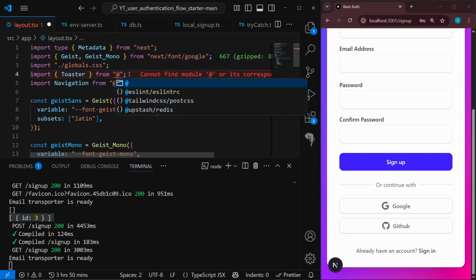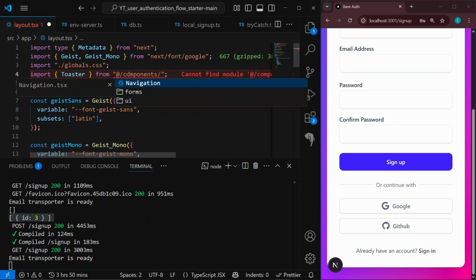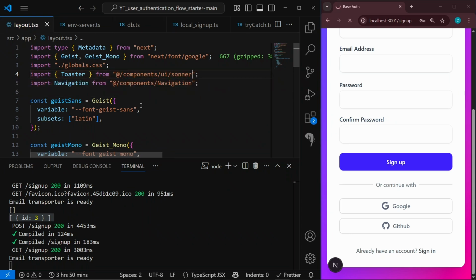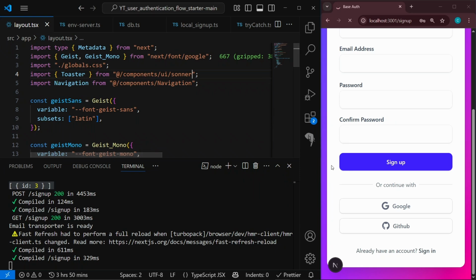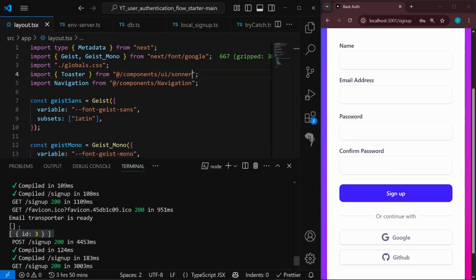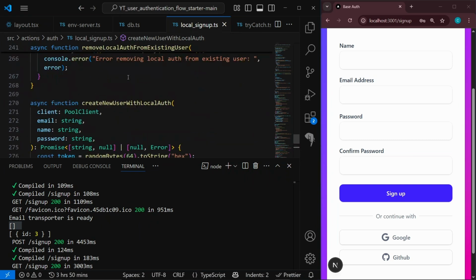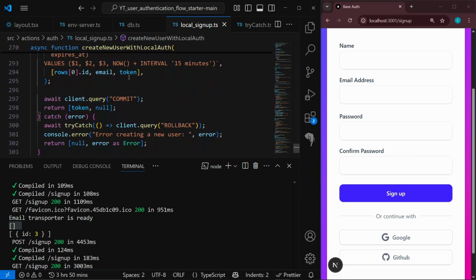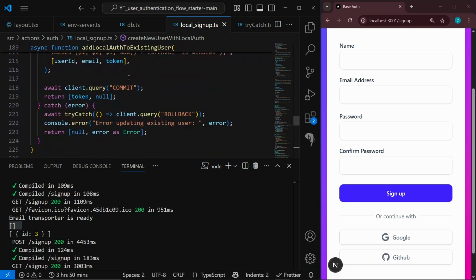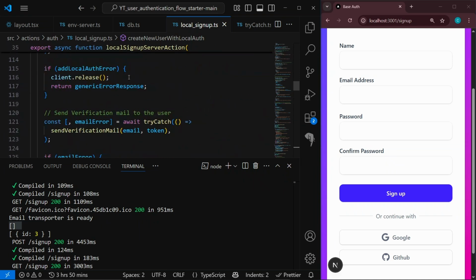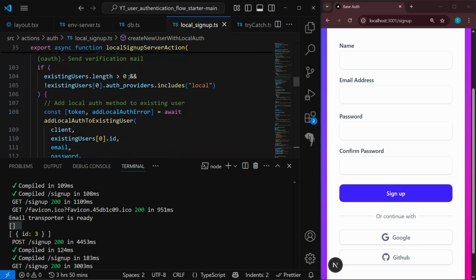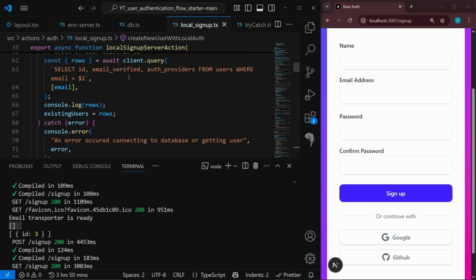So I'm going to have components, then UI, then I'm going to have Sonar. So that is the custom one from shadcn. Now we have an account. Initially, when we did not have an account, the user row was an empty row. In local sign up, we have a const at the top when we were checking if there is an existing user. It should be on top of this.